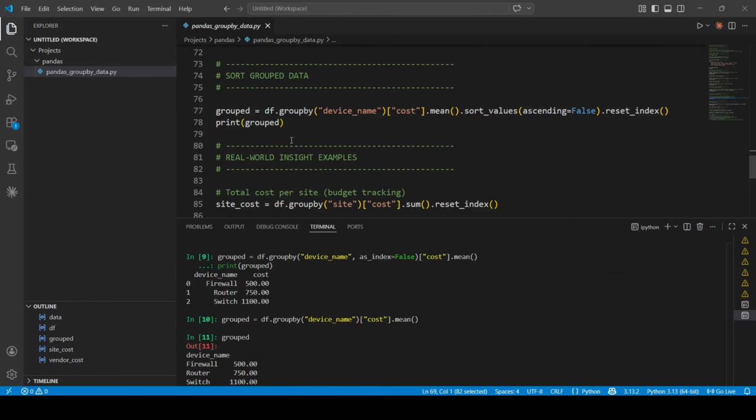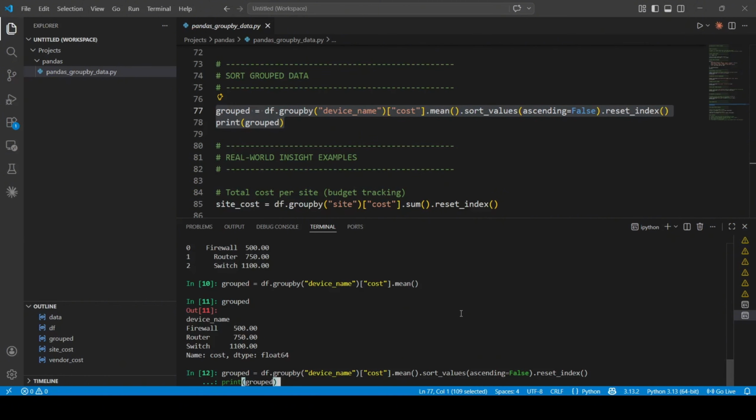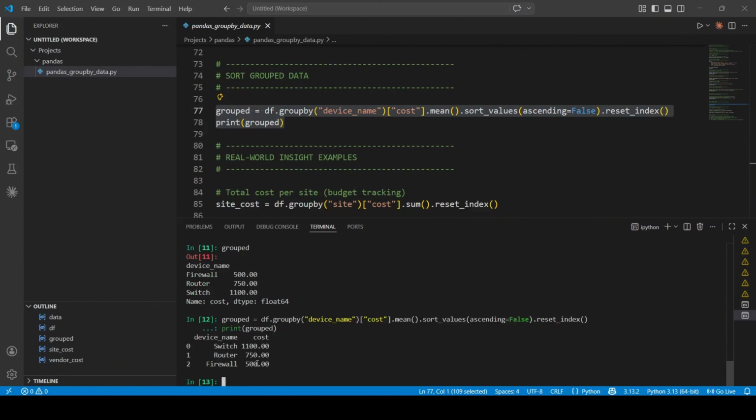Okay, and we can also sort grouped data. This is how we do it. We sort the values with ascending=False, so it has become descending: 1,100, 750, 500. So that's how we sorted the cost.